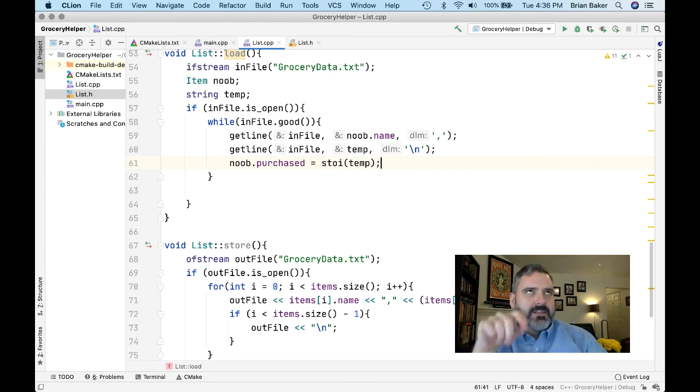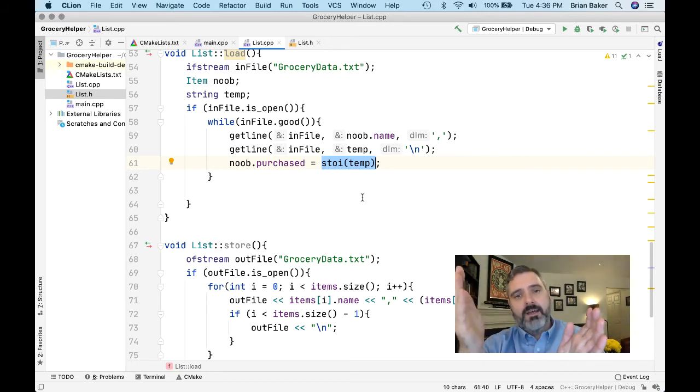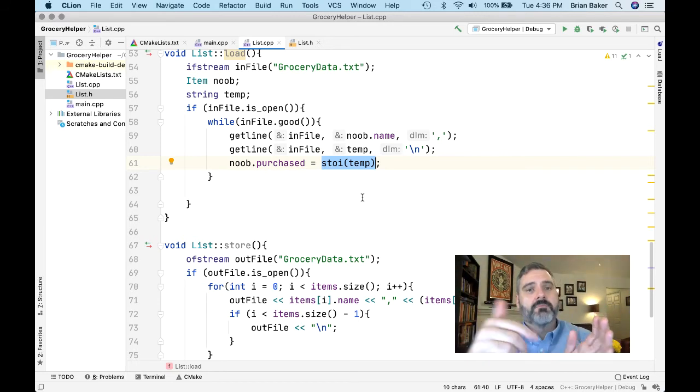So now that may not seem right. I'm taking an integer and setting it into a Boolean value, but remember, what's happening here for this assignment is the right side is being evaluated. And in this case, because it's a Boolean, it's being evaluated to determine whether or not that's a bool. So anything that is not 0 is considered true. So if the s2i for temp comes back as any number other than 0, which includes 1, noob.purchased will be true. If the s2i of temp is 0, then noob.purchased will be false. And so, yeah, I didn't have to do a branch at all.